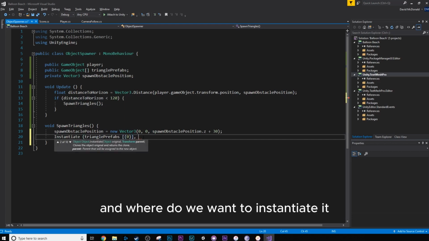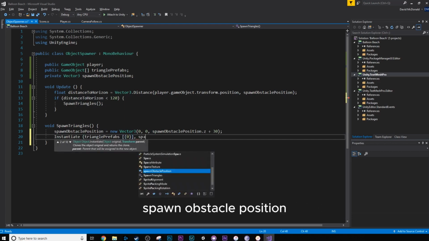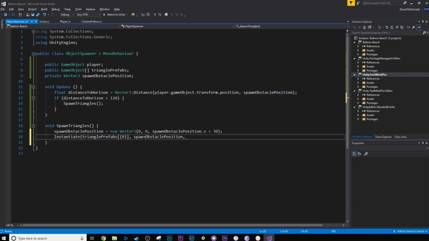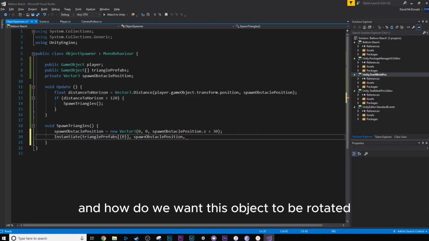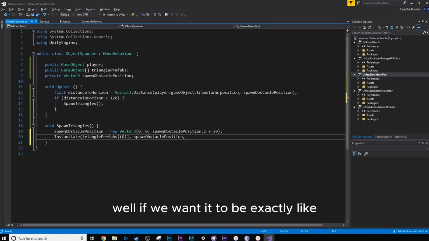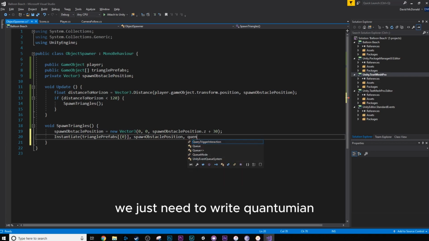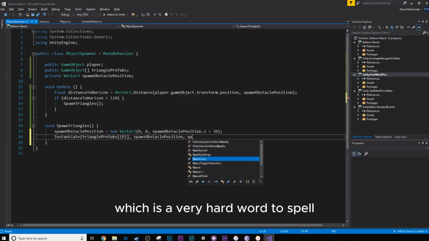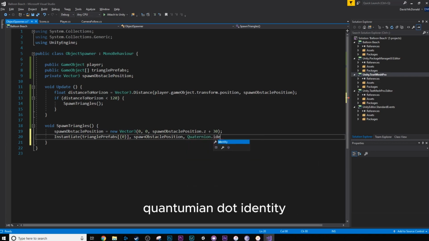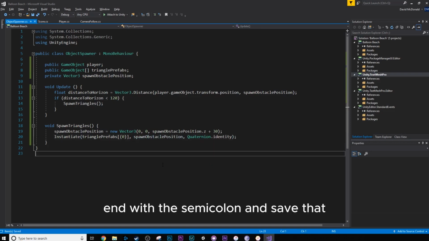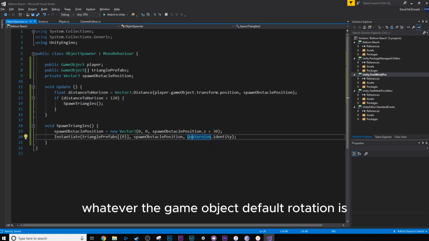And where do we want to instantiate it? Well, we want to instantiate it at spawn obstacle position. And how do we want this object to be rotated when it's placed in the scene? Well, if we want it to be exactly like we have set it in the prefabs, we just need to write Quaternion, which is a very hard word to spell, Quaternion.identity. Close the parentheses, end with the semicolon, and save that. Quaternion.identity is whatever the game object's default rotation is.